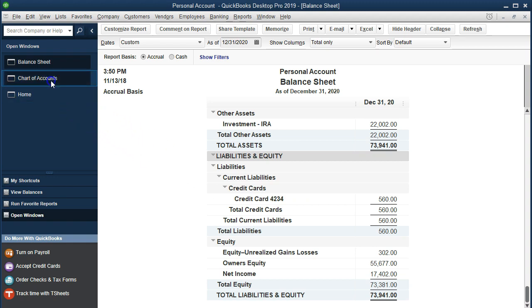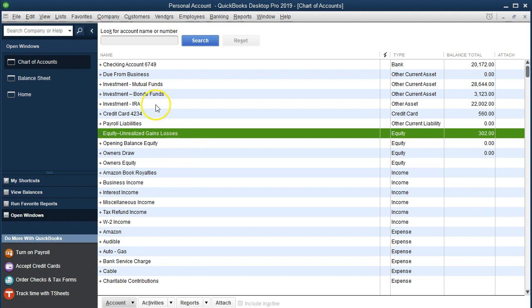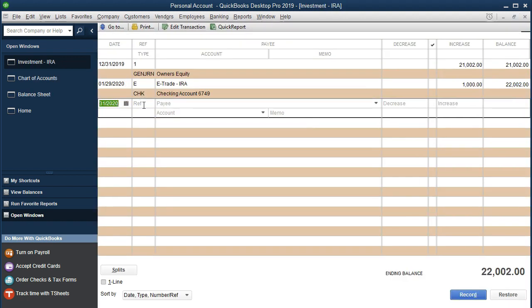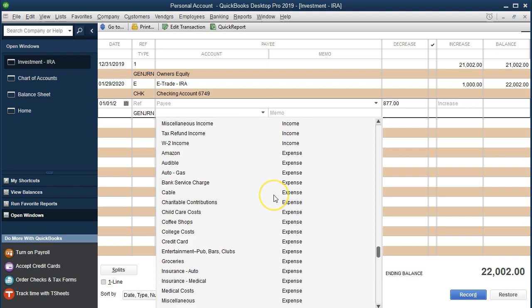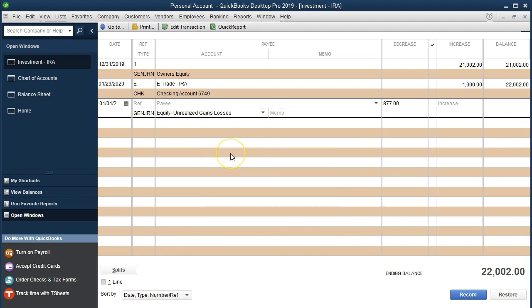We're going to go back to our chart of accounts, and we're going to go to the IRA investment, double click on it. And this is going to be as of 01/01/20. We'll make a decrease. We're on the decrease side this time, 877. And then we just need the same account. I'm just going to put it to the same account, whether it be an increase or decrease, because it's an unrealized gains and losses. So we'll say that's the one.